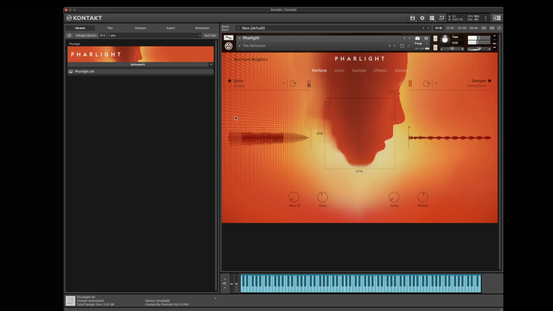Okay. We see here the grain and the sample. So these are 2, let's say, voices or sound parts. The grain is working with granular synthesis, like you can see here in the graphic. And the sample is a simple sample player. You can change the volume of the sample here. You can turn the grain on and off, or the sample. And you can load another sound for the sample.